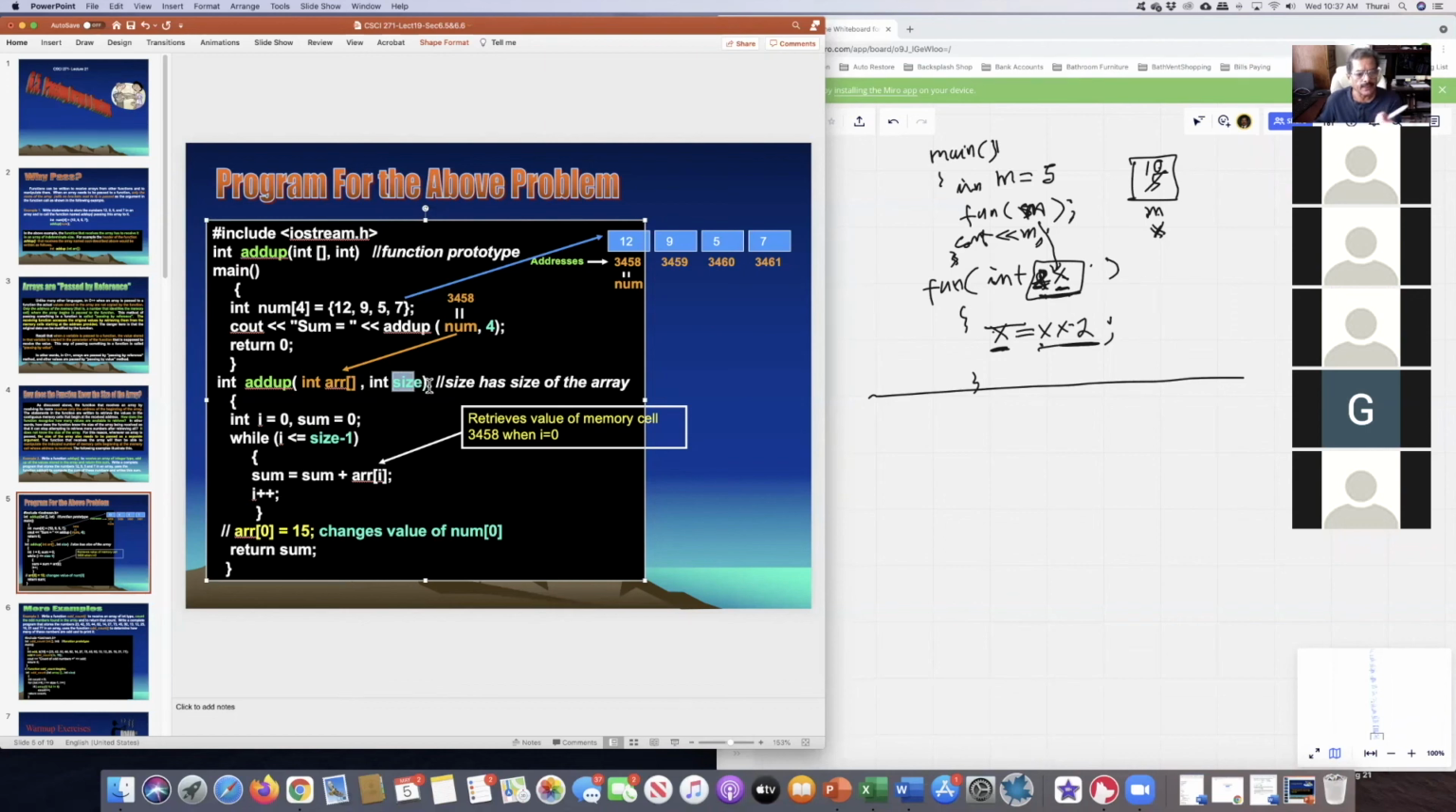Only if I receive the size can I control the loop in here and say for while i less than or equal to size minus 1. My i has to go from 0 to 1 less than size, and I can do that only if I know the size. So that's why the size is received. For i going from 0 to less than or equal to size minus 1, sum equal to sum plus array[i], that will be adding up all of the elements of the array and incrementing the i. And so when this loop ends, the sum has the sum of all the elements.